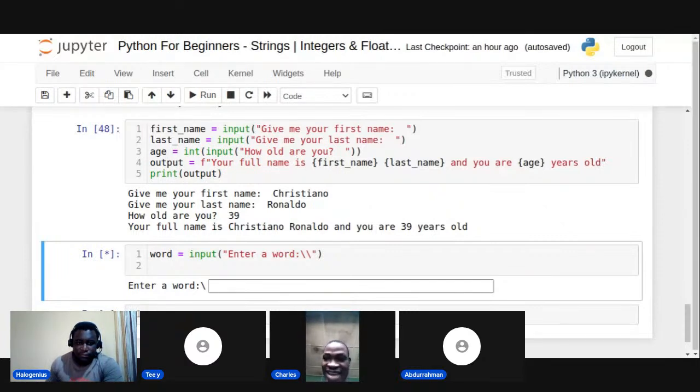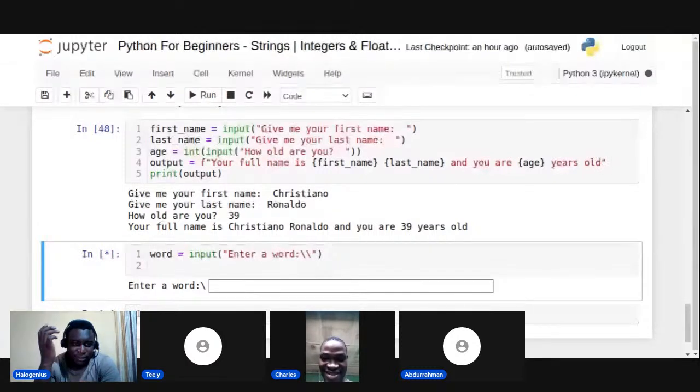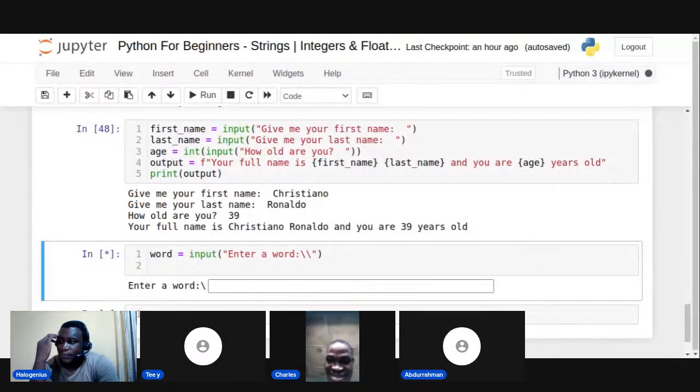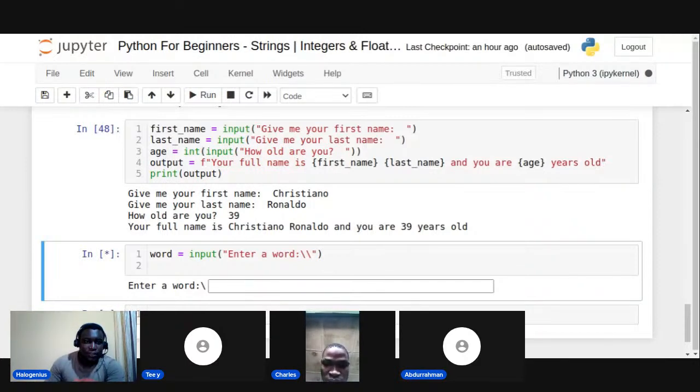Anyone who has a question can ask as I type. Please, if you have any questions, bring it on. While we're waiting for him to type, let us move on to integers. So we won't waste time.